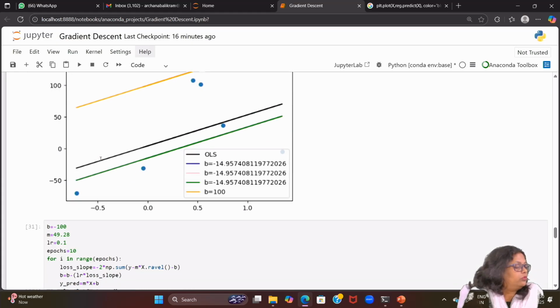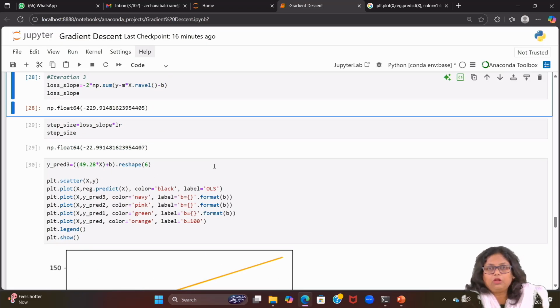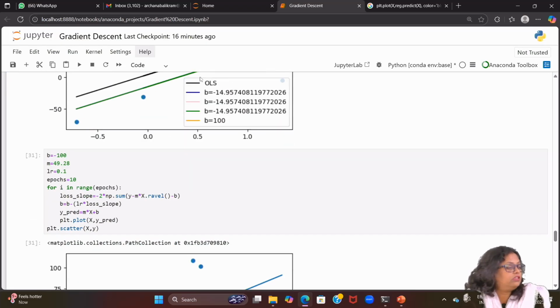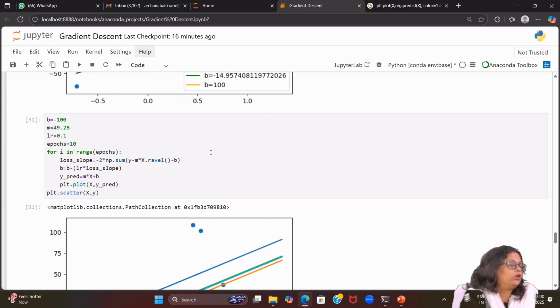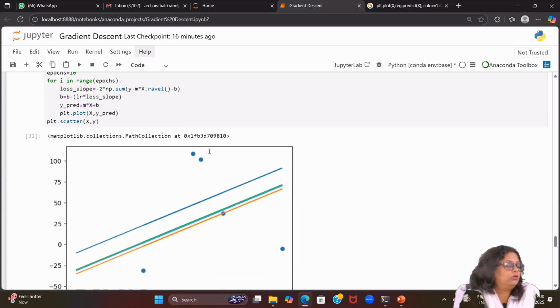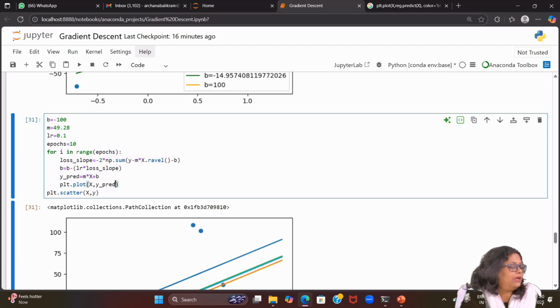Okay, so now what you can see, this all is the same. So this is the minimum b, where you have the minimum loss. Okay, so this is the b for which we have the minimum loss. So this way we proceed. Okay, so this is the one thing. For the same we can apply a loop also.